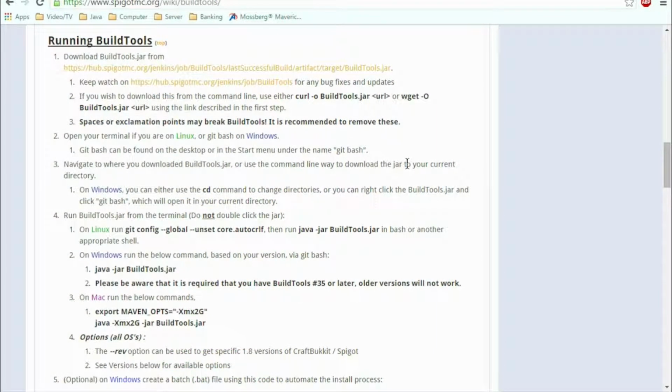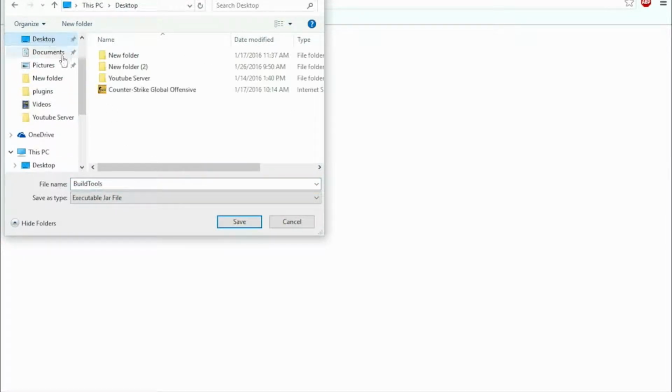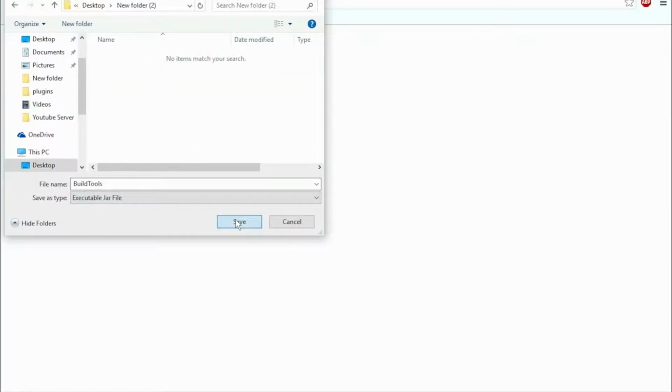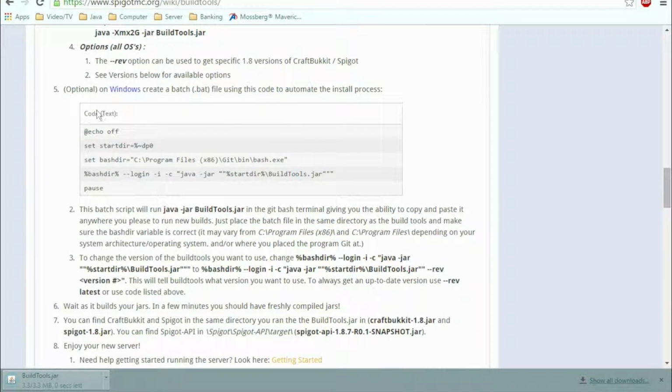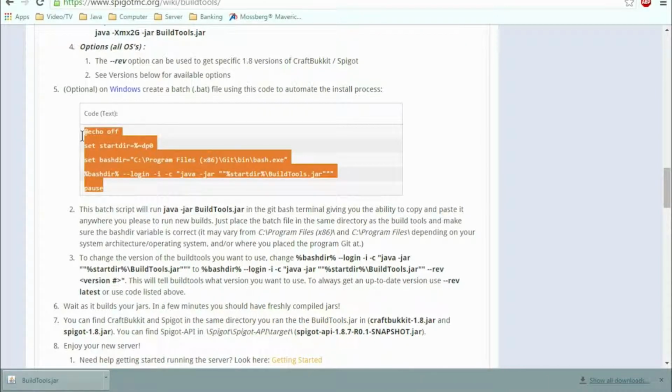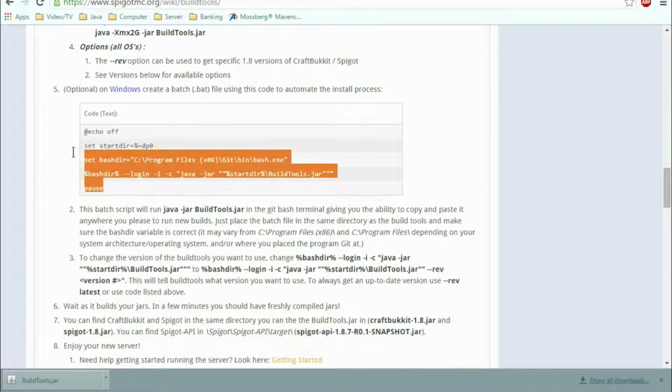Alright, so the next thing we're going to do is start off by downloading the latest build tools via this forum on Spigot. We're going to download it to our desktop in the new folder that we created. And once we've downloaded those, we're going to come down here. Down in here is some information about a batch file that we can use to start up and download all the files we need. So this is a lot easier and a lot more smooth as opposed to what we've done in the past.